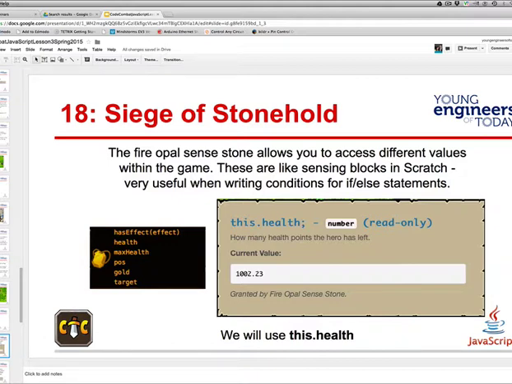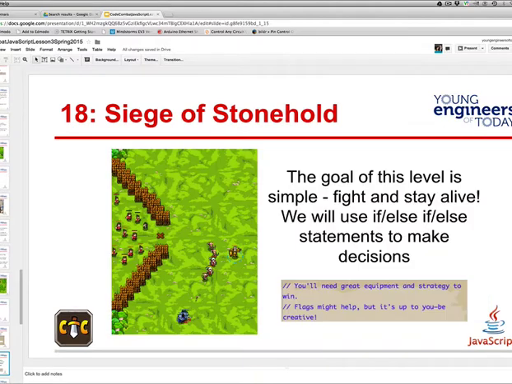All right, Fire Opal Sandstone allows you to access different values within the game, kind of like the sensing blocks in Scratch. Helpful for if statements, so you can get a sense of maximum health, targets, all those things. So, how many health points does the hero have left? There it is, current value. All right. So the goal is simply to fight and stay alive. I always like that. We will use if statements to make decisions. You'll need a great equipment strategy to win. Flags might help, but it's up to you to be creative.